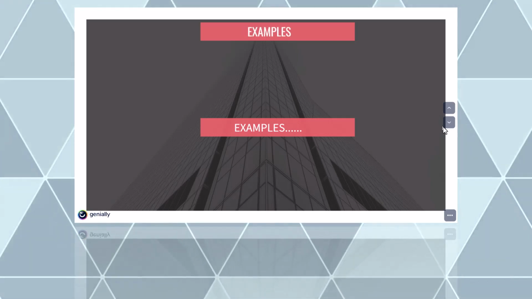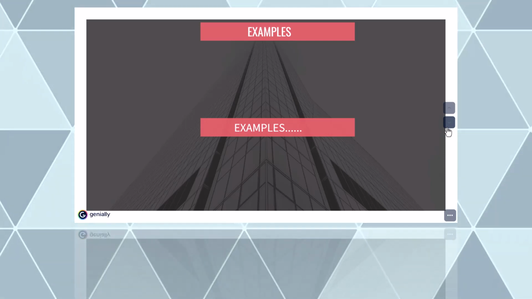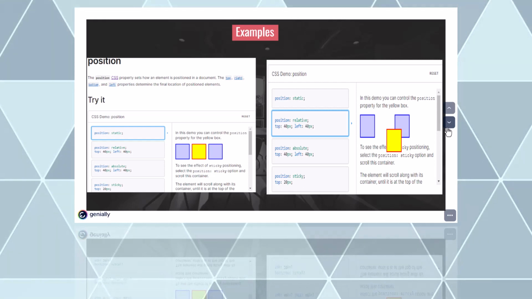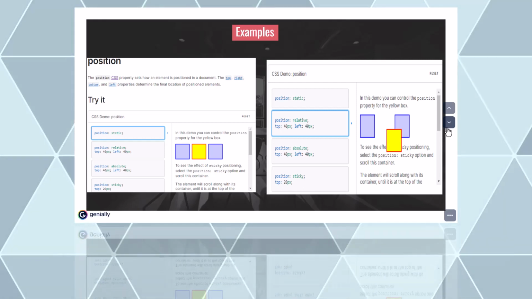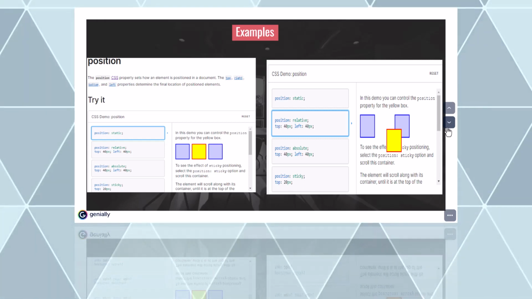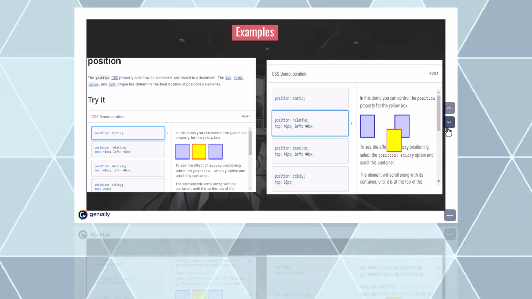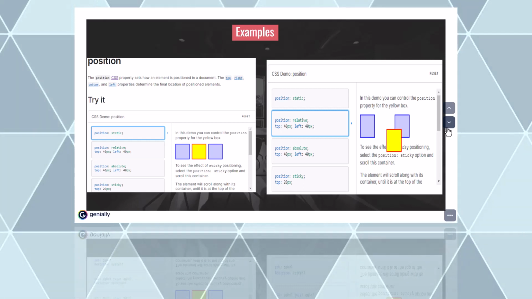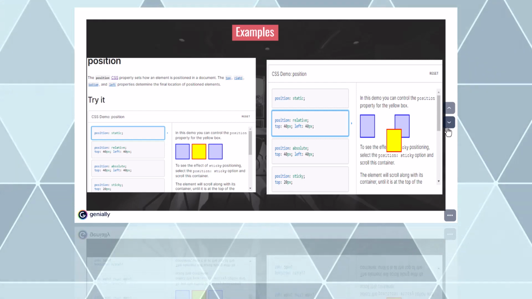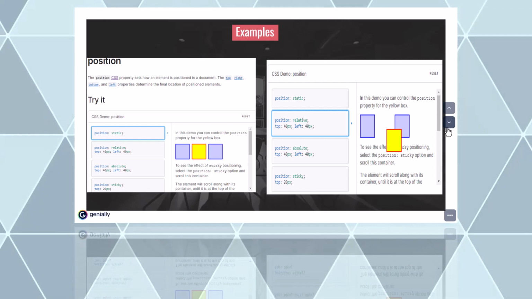So now we'll do examples. This is just part of the revision. The position CSS property sets how an element is positioned in a document. The top, right, bottom, and left properties determine the final location of positioned elements. As you can see, first we have position static, and it seems like it's not doing anything, and it's really not doing anything because static is the default value of the position property.